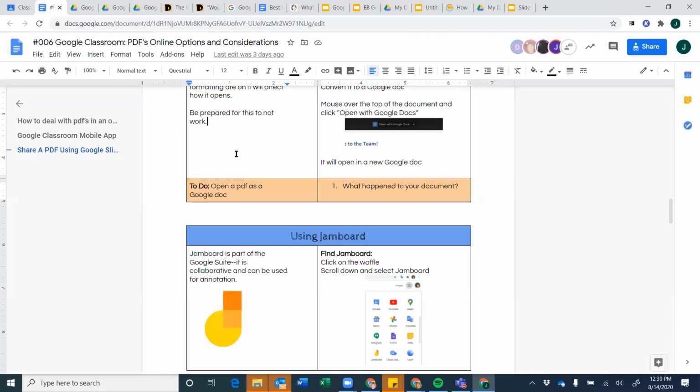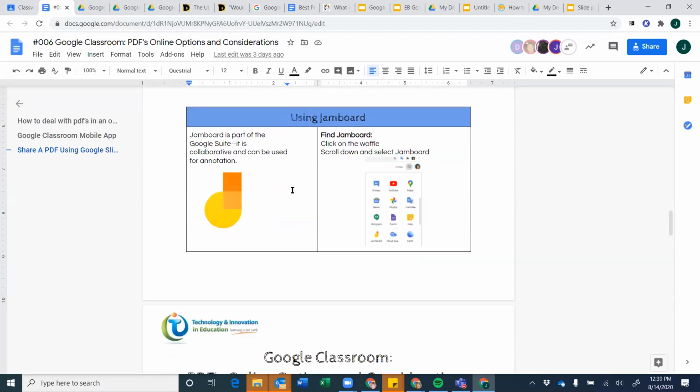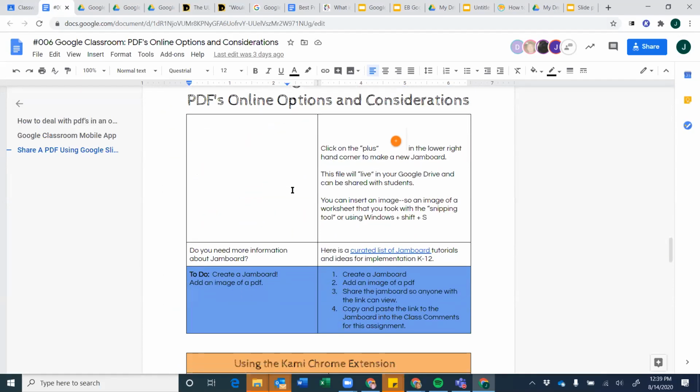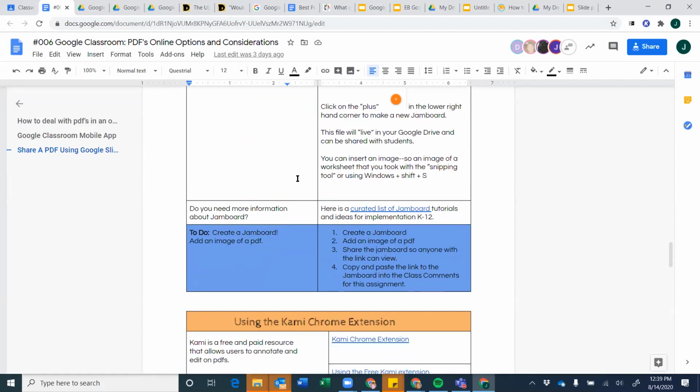So let's go back to the resources. The other thing is Jamboard, which is going to give you a lot more options for interacting with a PDF, in the sense that you can draw on it, you can highlight on it, and you can add in post-it notes. You can do a lot of that really, really easily. When we go into Jamboard, you would need to add your image of a PDF. And we've already gotten the image of our PDF, which is awesome.